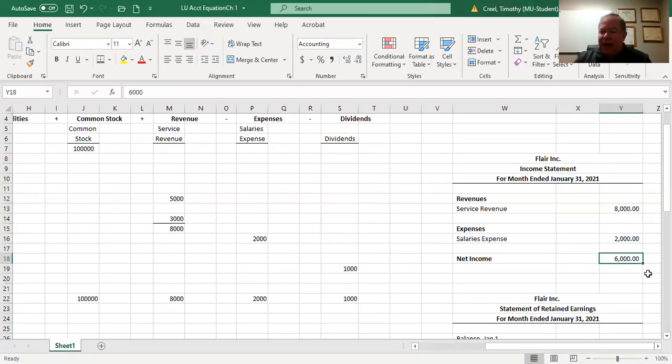Now, if this was a case where the expenses were greater than the revenues, then they would have a net loss. But think about it, that's not what companies want. Companies want to create greater revenues than expenses, and that creates net income. That's what companies want.